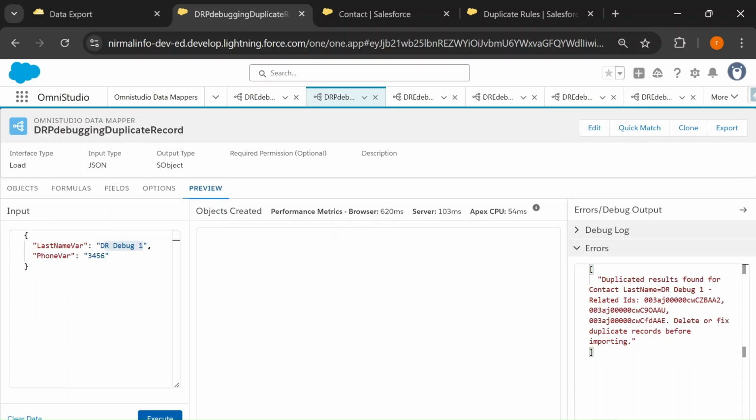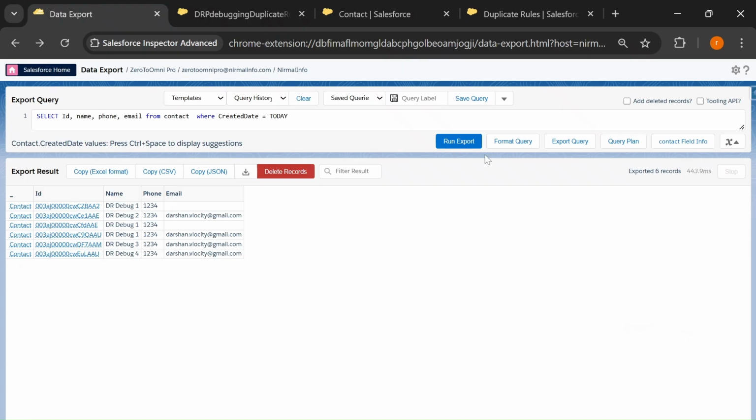Now let's execute. Already we are getting this error. Let me execute one more time to show the same. Duplicate results found for contact last name. What is this error saying? Dr debug1 is the contact last name. If I want to update the phone value for this last name, but we have multiple contacts with the same name. Let me show you. If I export this, see, we have dr debug1 here as well as here.